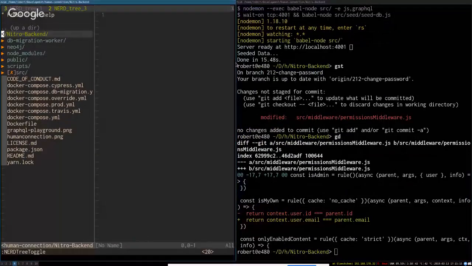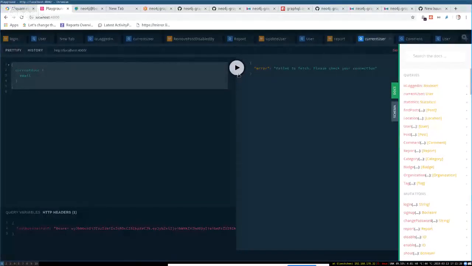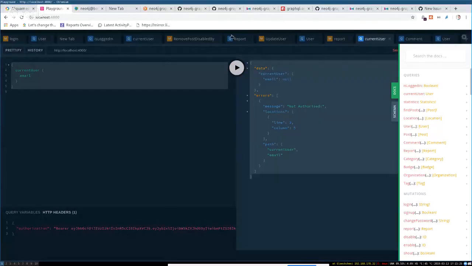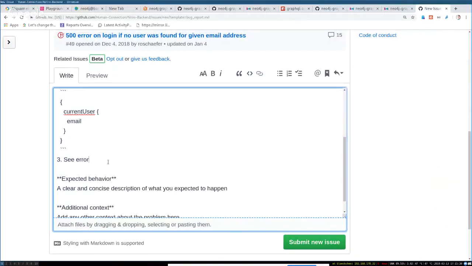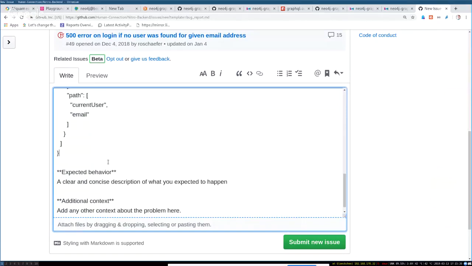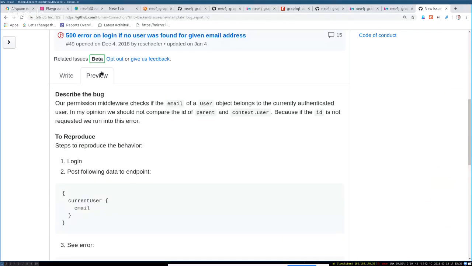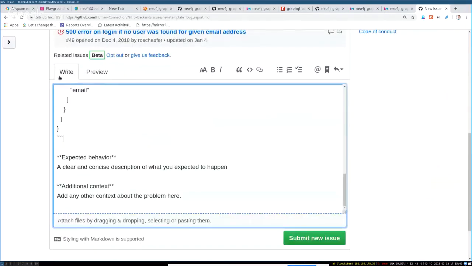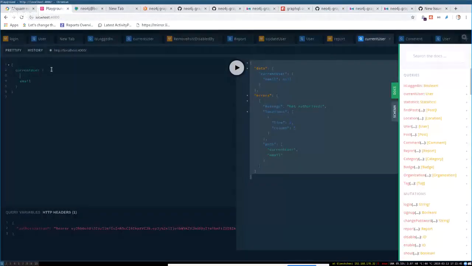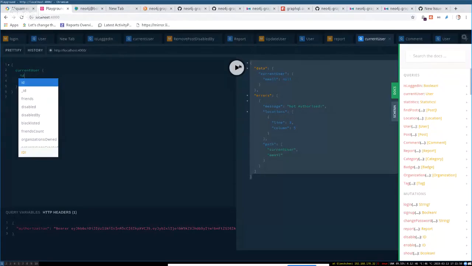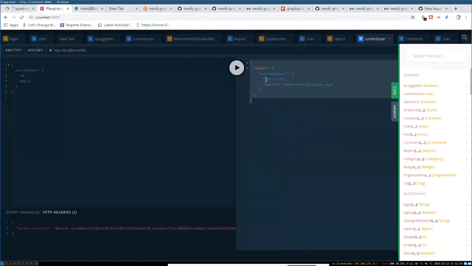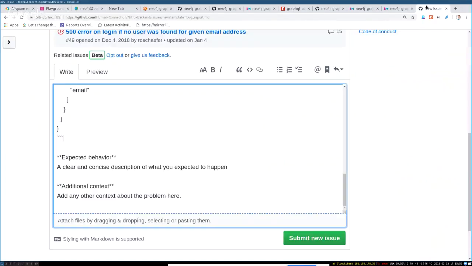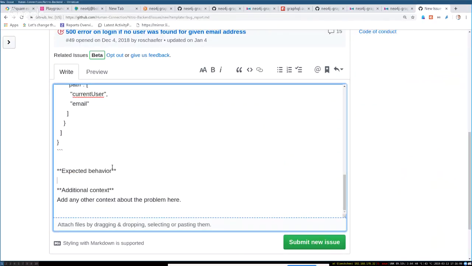So this is the fix. This is the error. The expected is that we just remove the ID. Should I?